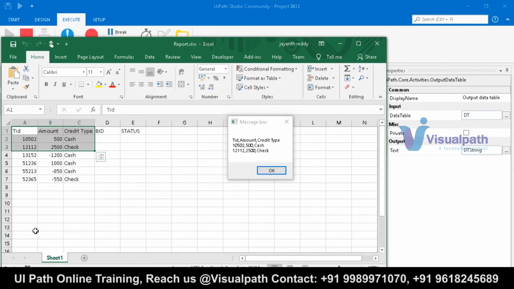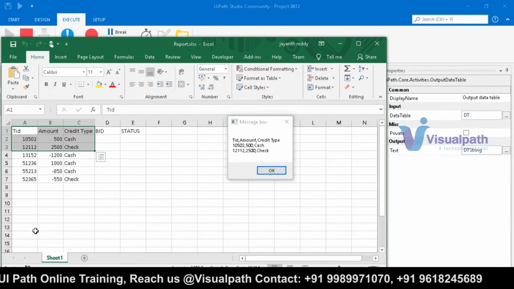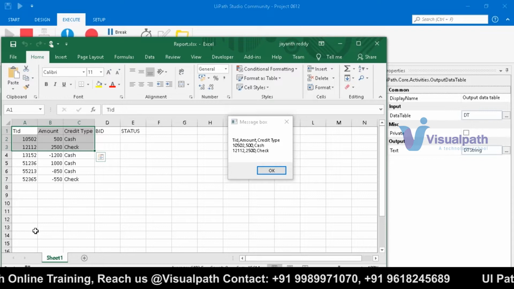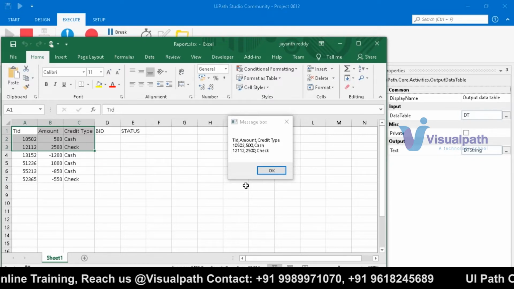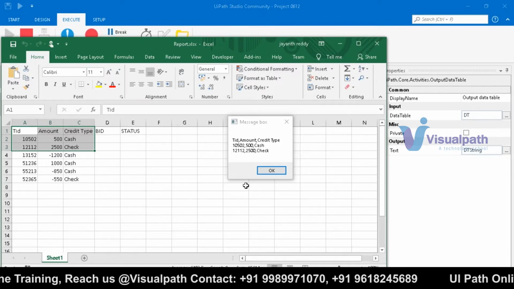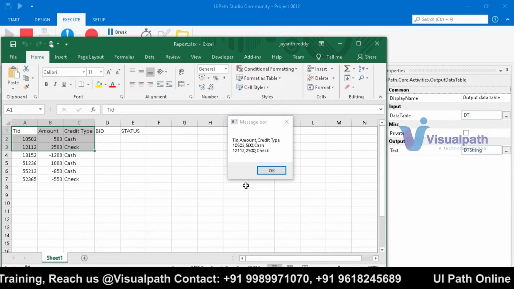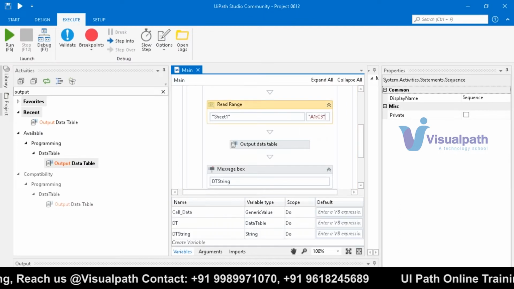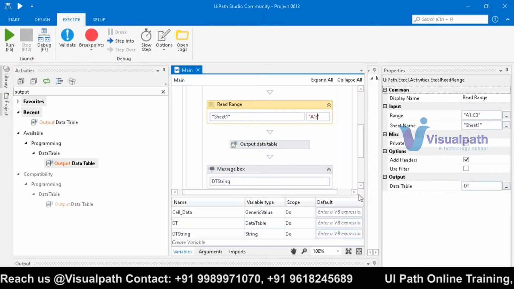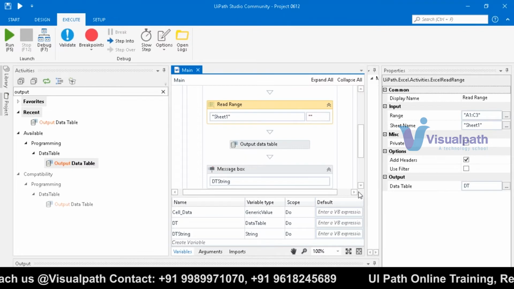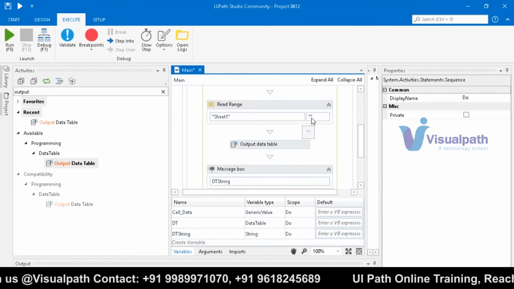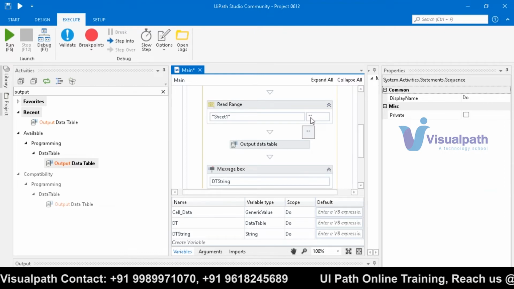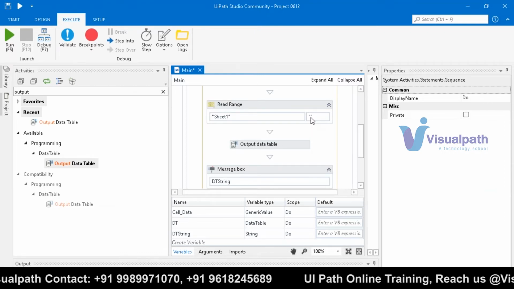What if I want the full data in the whole sheet? I don't know how many columns or how many rows of data there will be, but I want the whole sheet data because the number of rows and columns can keep changing, so I need the entire data. Then instead of specifying the range here, you just specify a blank. When you specify it like this, you are telling it to retrieve the whole sheet information. You are not giving any range. You are telling it to bring the whole data present in that particular sheet.